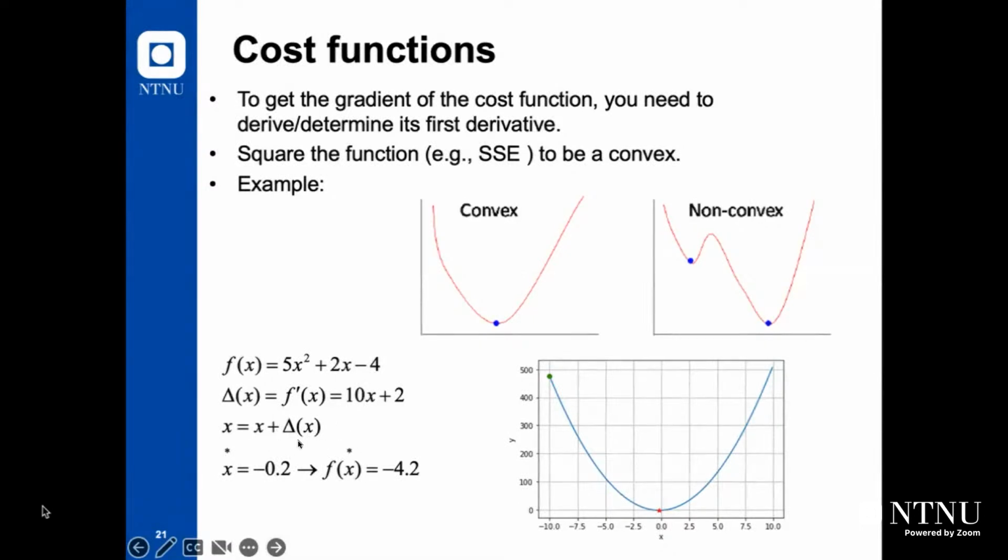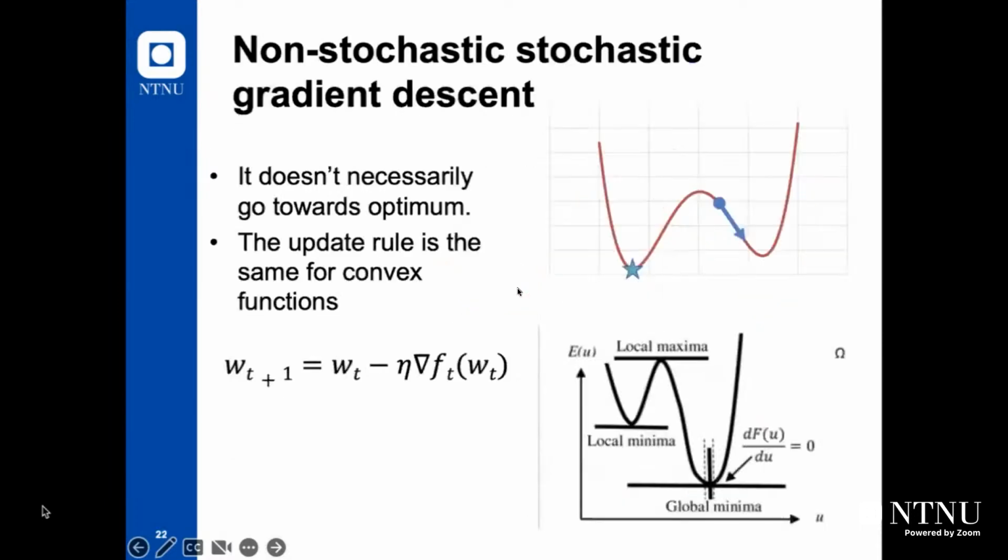So delta x is the rule for updating x. If we need to minimize, delta x equals minus the learning rate multiplied by the gradient. We will repeat this process several times until we are able to minimize the function.